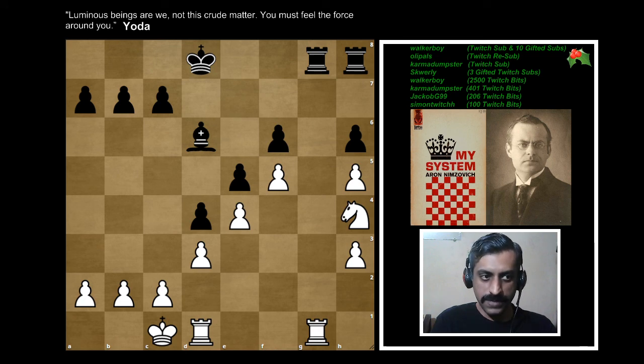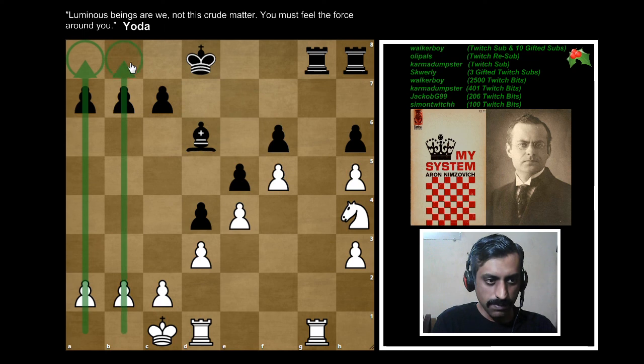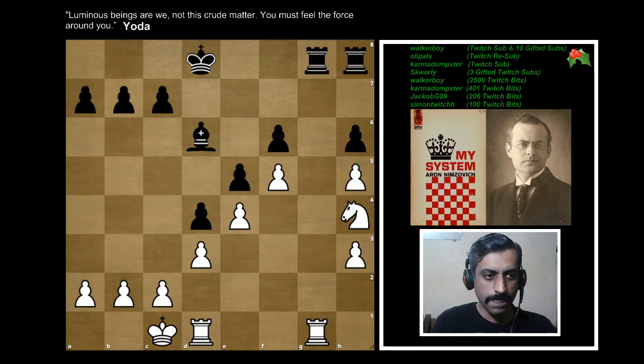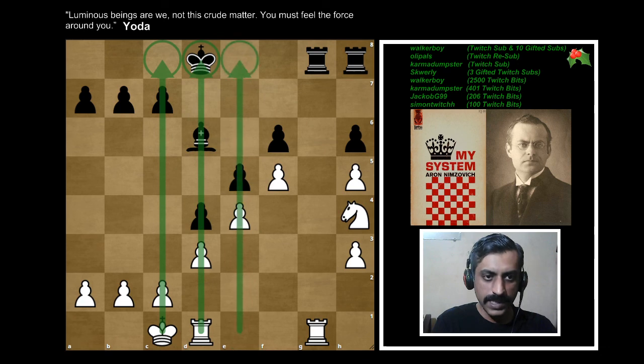Moving on, Nimzowitsch discusses advanced posts in flank files. He writes, in a flank file, the advanced post should be occupied by a piece of heavy metal. Flank files are the A, B, G, and H files. Center files are the C, D, E, and F files.